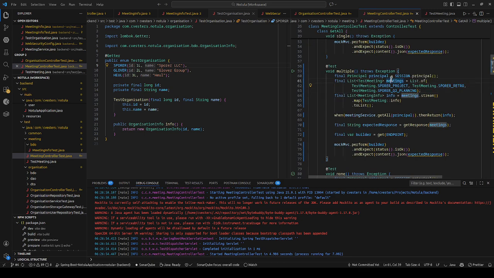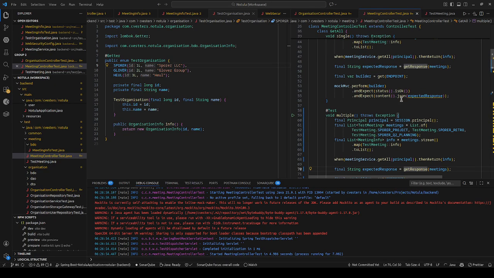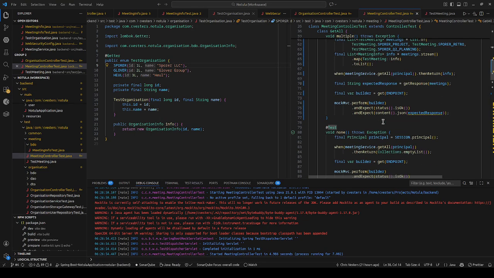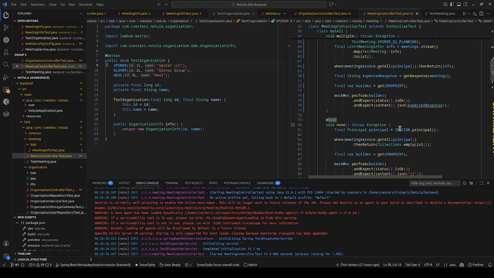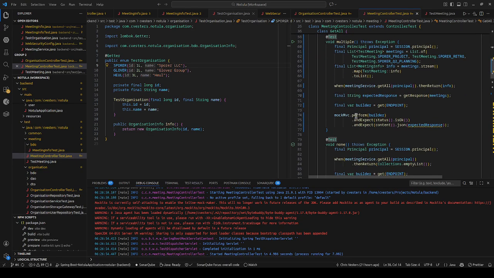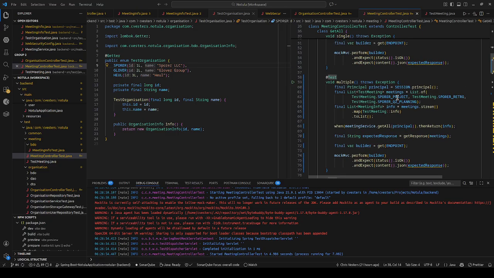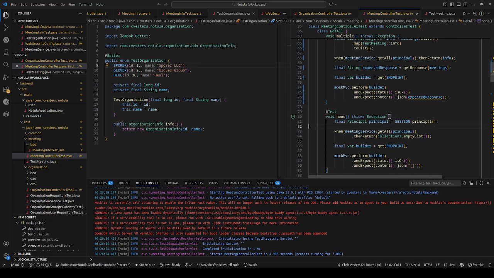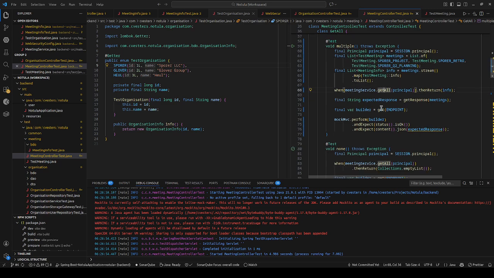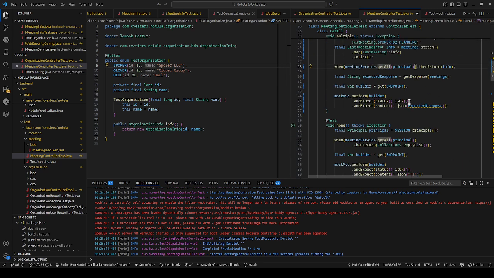Because like okay, yeah, stream map, then return get response, and then I say okay, and this is my expected response. The test is actually completely the same, and as a matter of fact, I think I could probably even merge the none, multiple, and single into one, because here meetings is basically just an empty list. Maybe I should do that as a proof of concept as well.